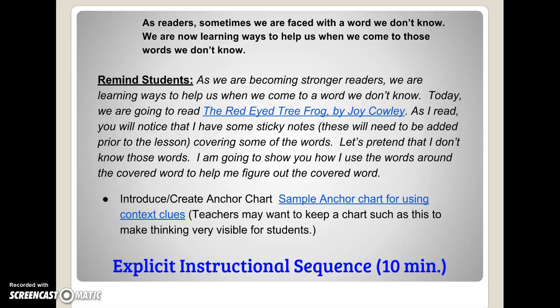As readers, sometimes we are faced with a word that we don't know. We are now learning ways to help us when we come to those words that we don't know. As we're becoming stronger readers, we are learning ways to help us when we come to a word that we don't know. Today we're going to read The Red-Eyed Tree Frog by Joy Cowley. As I read, you will notice that I have some sticky notes. These will need to be added prior to the lesson.